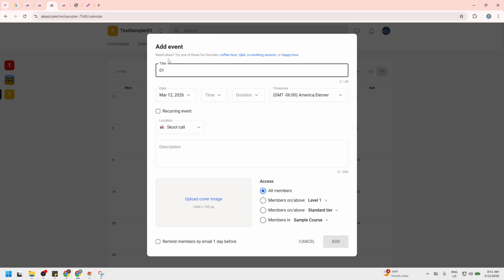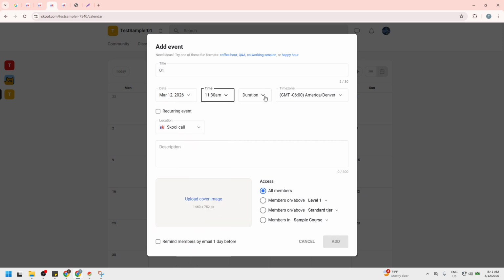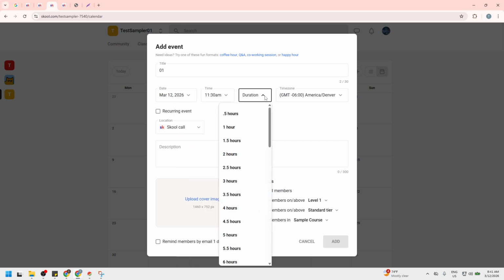Next, set the date and time by choosing your start and end. Skool automatically adjusts these for each member's local time zone, so you only need to choose the correct time in your own zone. This is especially helpful for global communities, and it even accounts for daylight savings changes. Double-check the duration so there's enough buffer for questions or overrun.